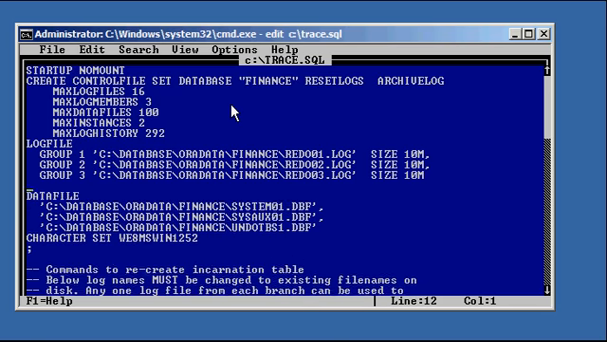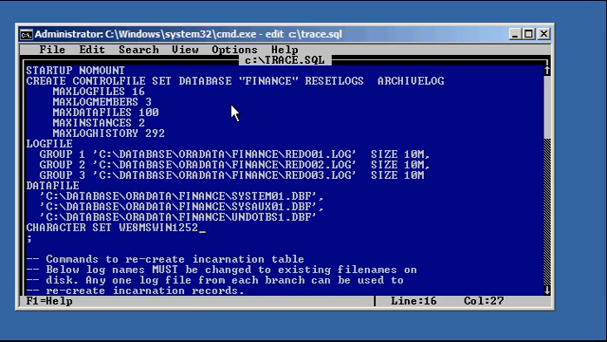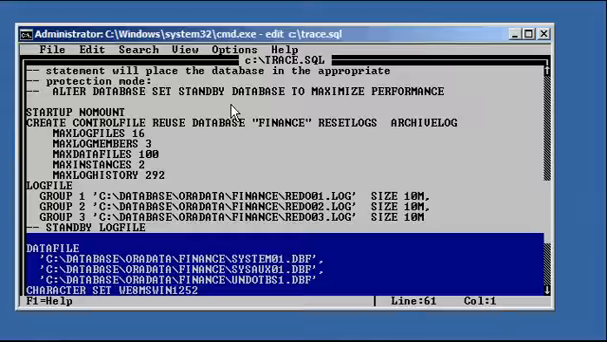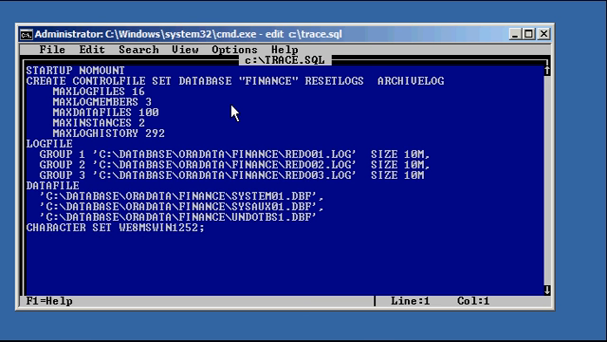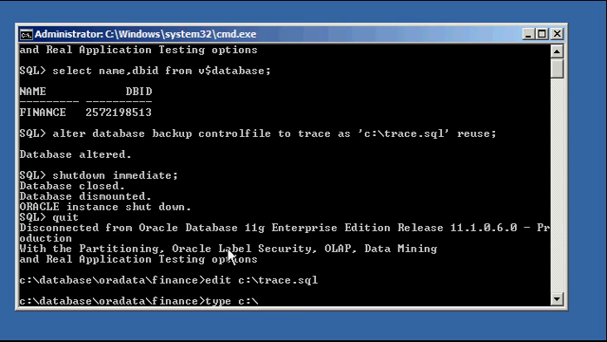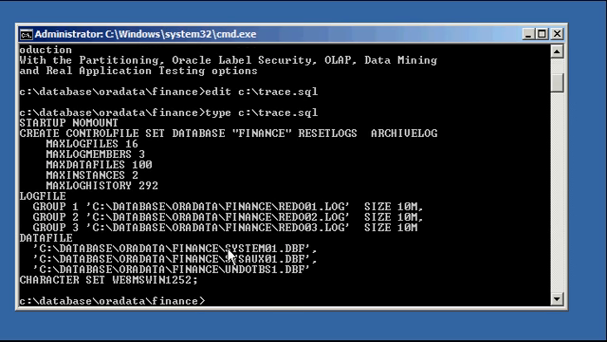Clean this up a little bit down here. Move this up here. And go ahead and we'll delete the remainder of the file. So we have this startup no mount, and then we have this big create control file command, and it starts here and it ends here because that's where the semicolon is. And this will be executed by SQL Plus. Type trace.sql, and there it is.